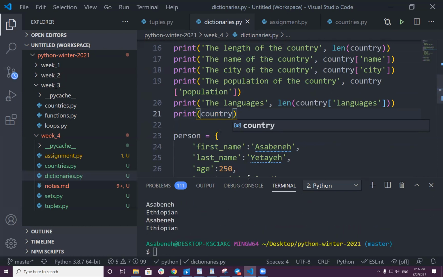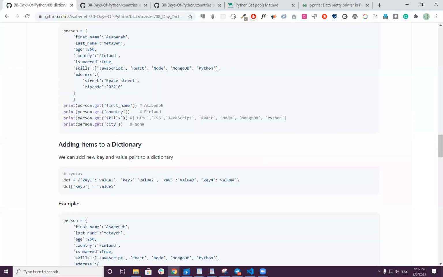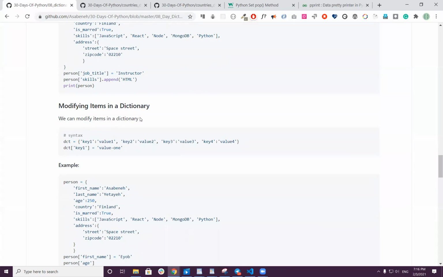So let's check. Have you seen the name Finland and the number of lakes? Yeah, so we modified it. We added one key value for Finland also. Great. So adding an item to a dictionary, I think it's clear for you. Modifying an item in a dictionary.